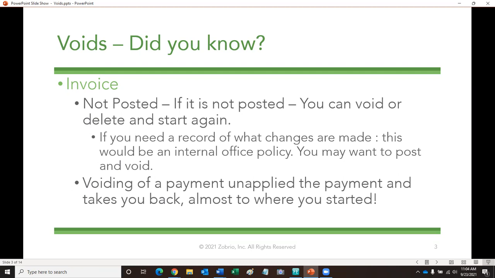And when we void a payment, what it does is it unapplies the payment. So it takes you back almost to where you started, right? So something to think about. When you void a payment, it unapplies the payment. So it takes those funds. You don't have to do anything else on your end when you void it. It'll just go ahead and do that for you. So it reverses everything.